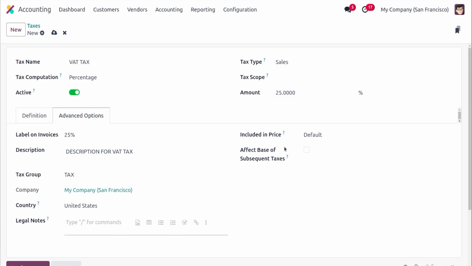Depending on the effective base of subsequent taxes, it will have an impact on the taxes that come after this one in a sequence. And here we can mention a legal note. Legal note is newly introduced in Odoo 18. We can mention the legal mentions that have been printed on these invoices.